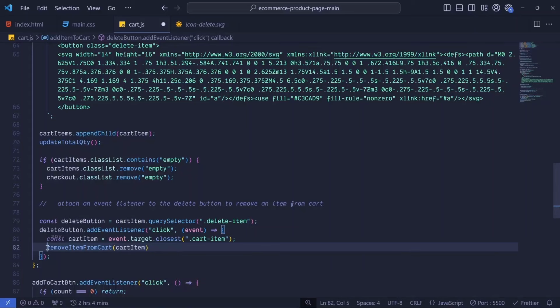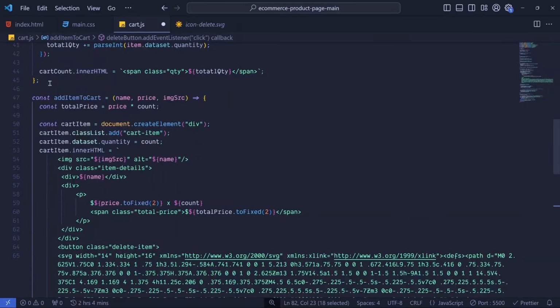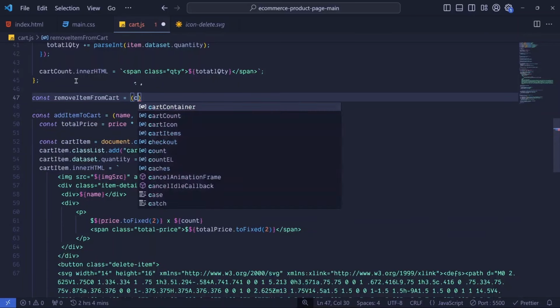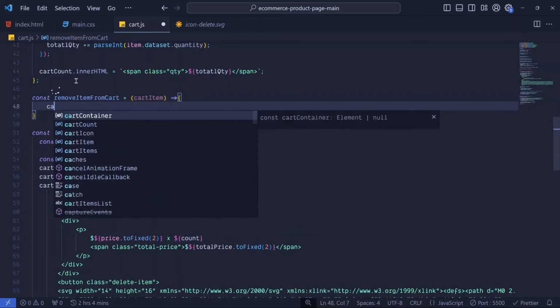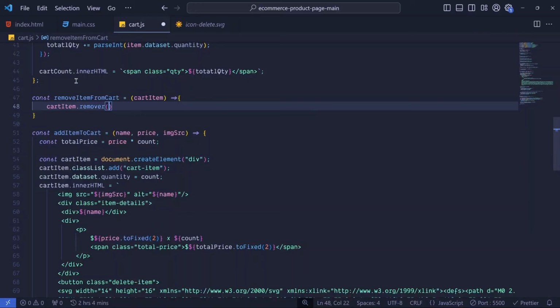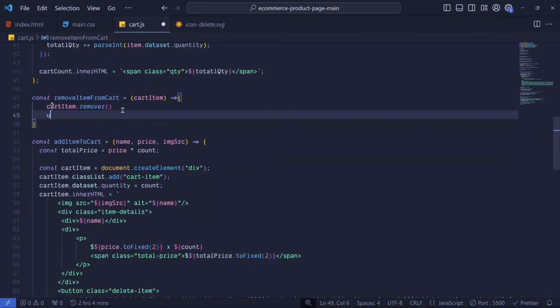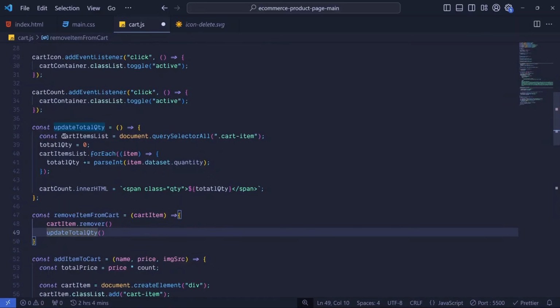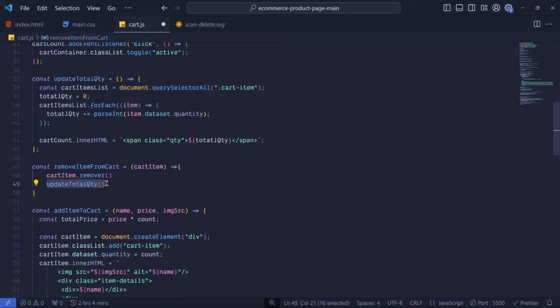We don't have this function defined, so let's define it. removeItemFromCart. I can do it above our addItemToCart right here, and I'll say const removeItemFromCart would be equal to, we will take our cartItem, and then right here we will take the cartItem and we'll say dot remove. So it has a method that will automatically delete it. And then right here we'll say updateTotalQuantity and we call it. So this updateTotalQuantity is the one that we created at the top here. And this will now take the cart item list again, and it will notice that one is not there. Go through the ones that remain, calculate the total quantity, and it will update our total cart quantity. So we update the total cart quantity once we remove.